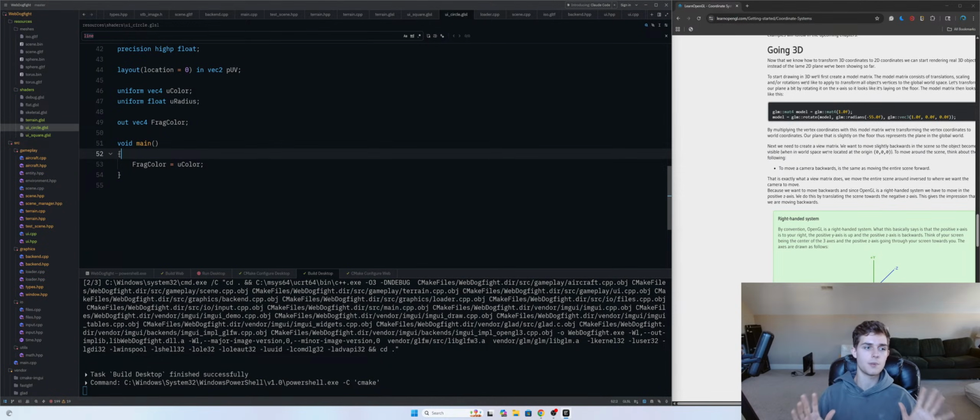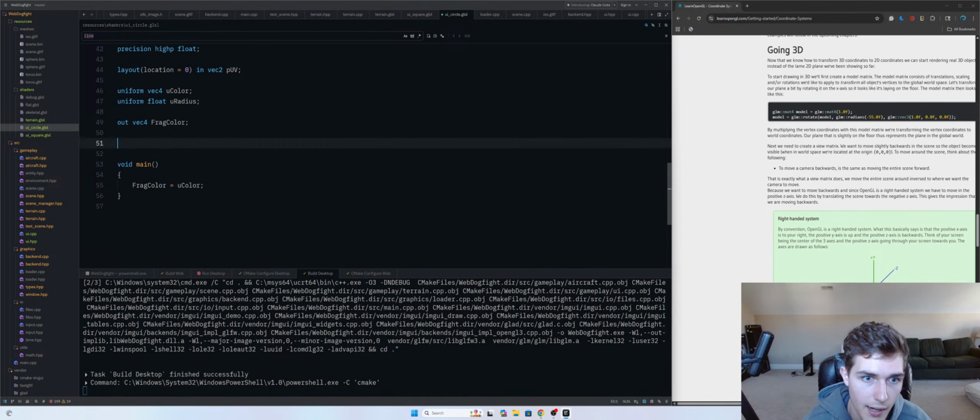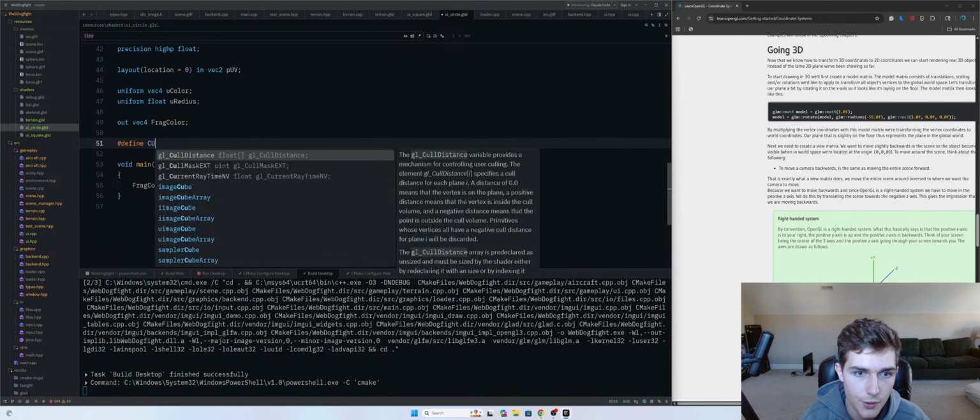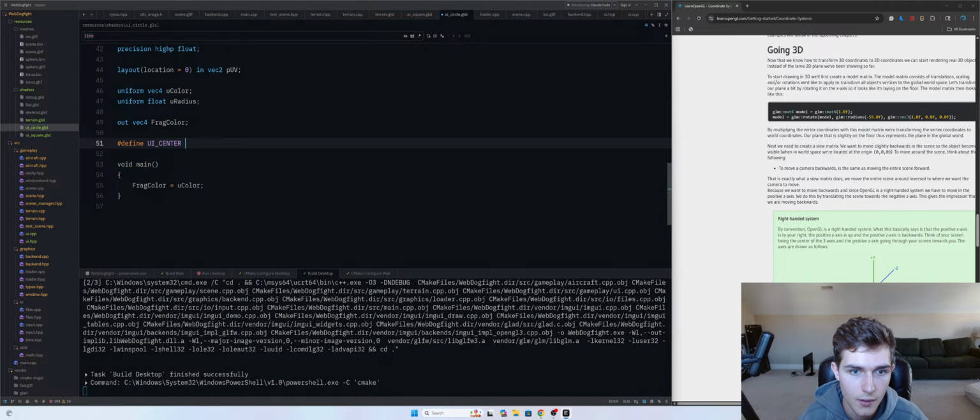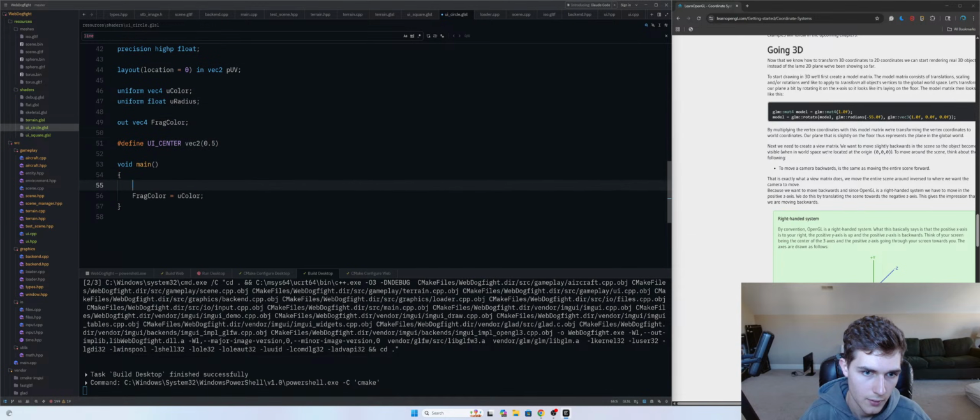All right, and then what we can do is we can say if our current UV coordinate, because UVs will always be from 0 to 1, we need to see if the distance from our current UV to 0.5, that'll be the center. So actually, we can have a constant. Define UV center vec2 0.5. Okay, and then we can say if distance UI center to what? PUV is greater than radius, discard.